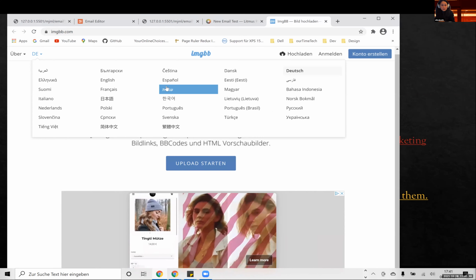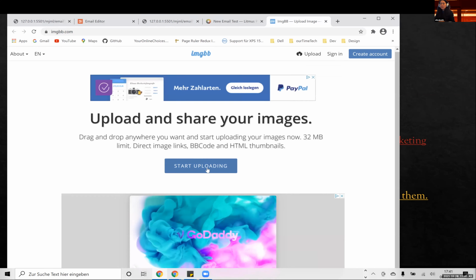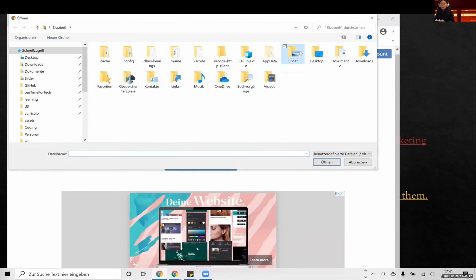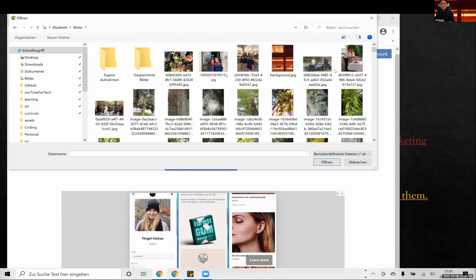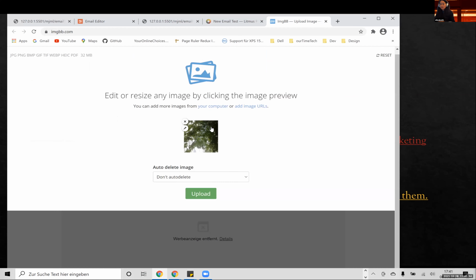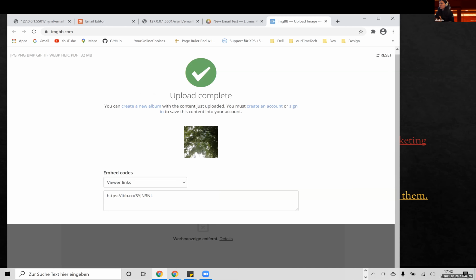Where is it? English here? Español, English. So you just start uploading, and you will have a URL. That is all you need for putting it in your image, in your email. So yeah, I think there are other tools which I can share if there's interest, and let me know. But I think this is just the bare bones where you can start.